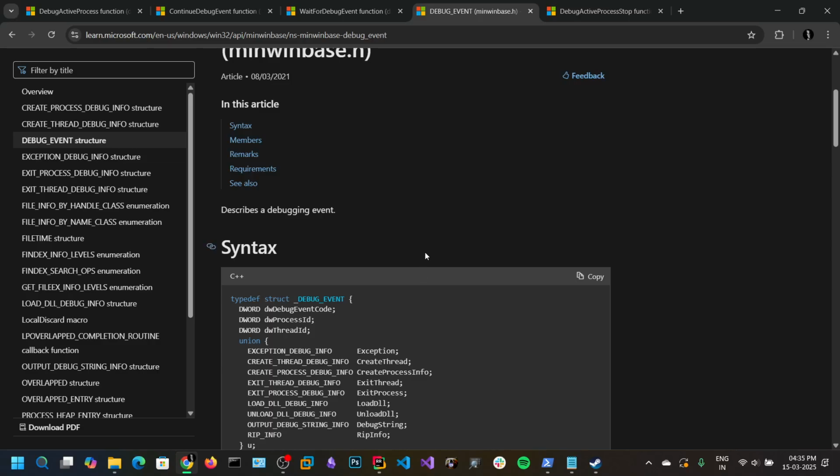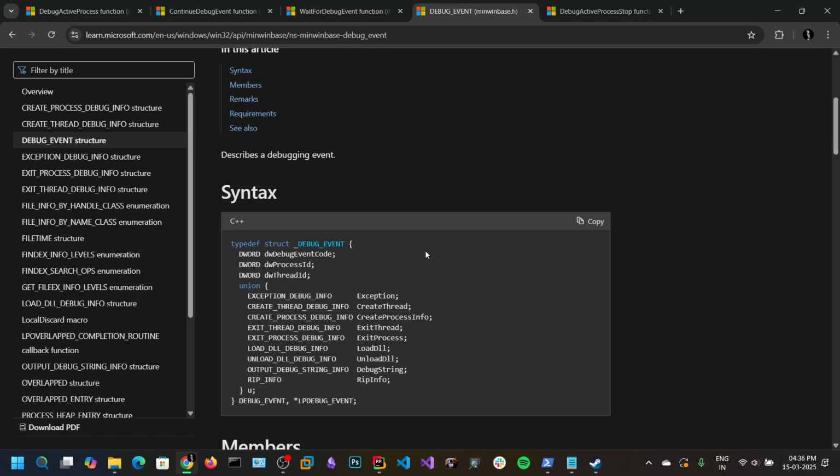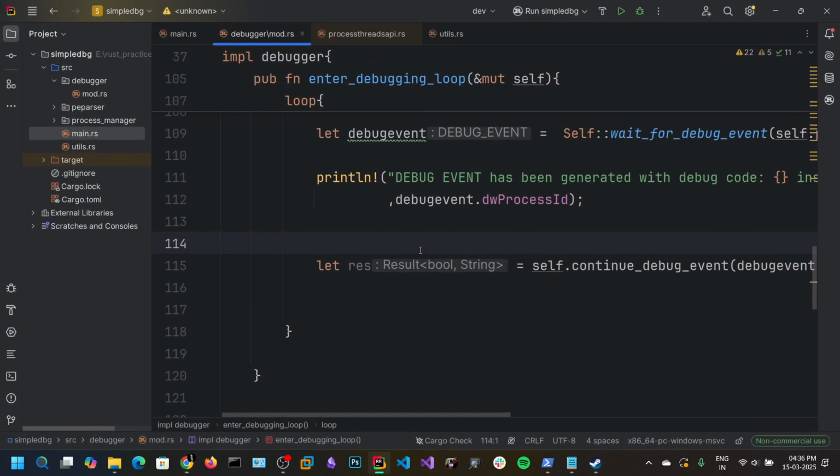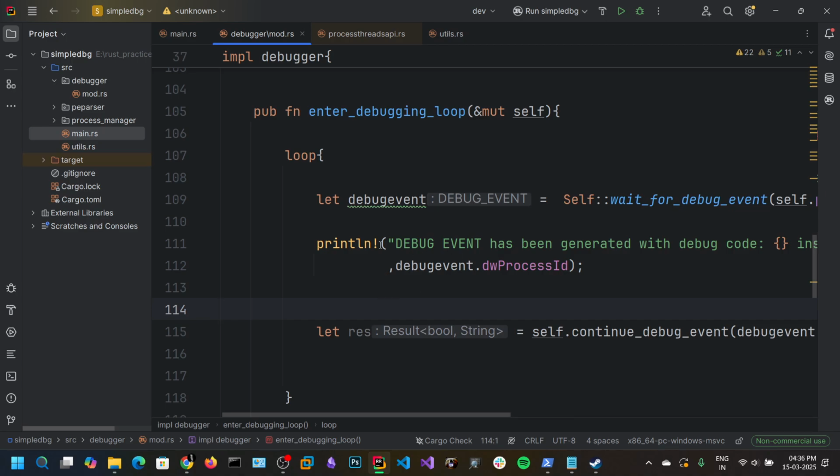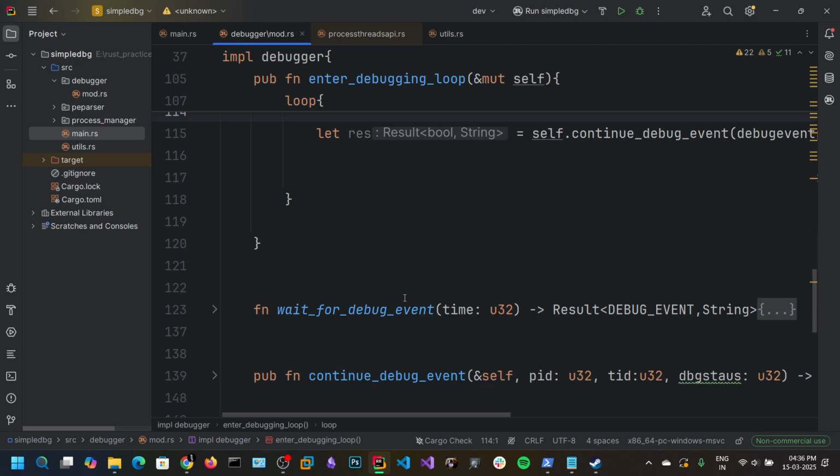In the previous video, we have seen how to attach to the process and debug it. Now we are going to handle the debug events. We also saw the debug events being generated and being printed. Now we are going to write a function that is going to handle all the events.